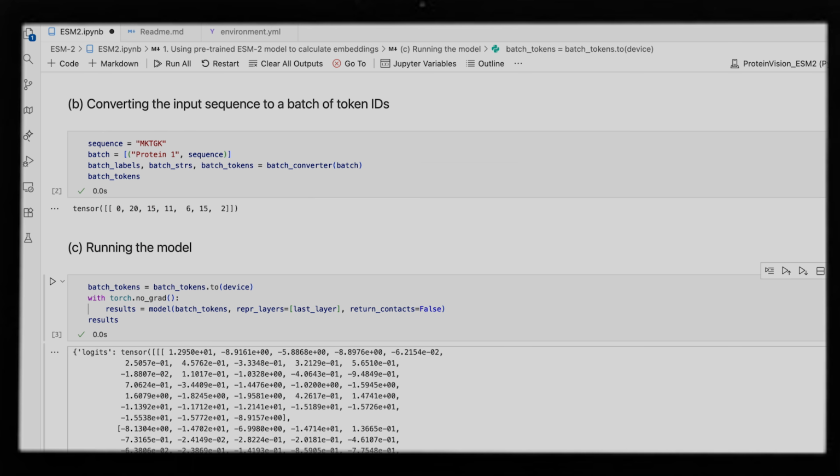Now we need to convert an input amino acid sequence into token IDs, so we can give our amino acid sequence as the input to the ESM-2 model. As the input sequence, we have here as an example a very short sequence, MKTGK. We need to store input amino acid sequences in a list. The list consists of tuples, where the first entry is an identifier or name of the protein, and the second entry of each tuple is the actual amino acid sequence.